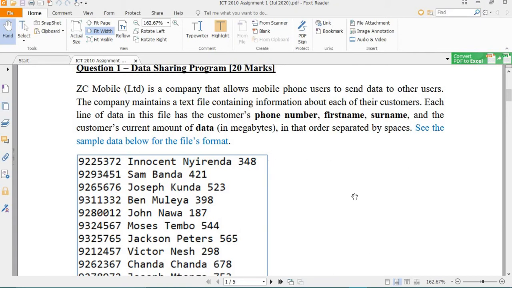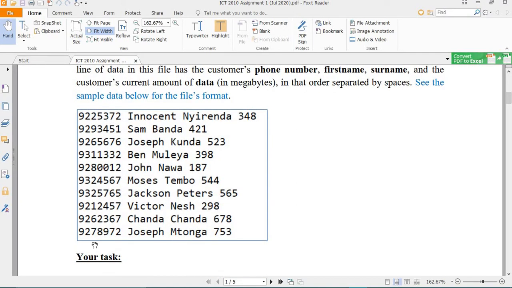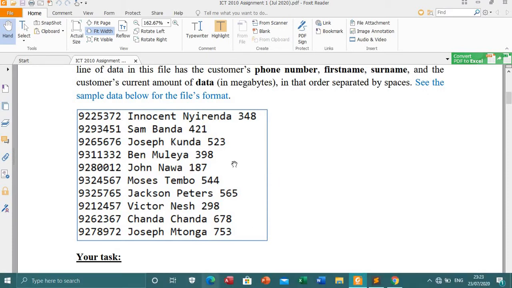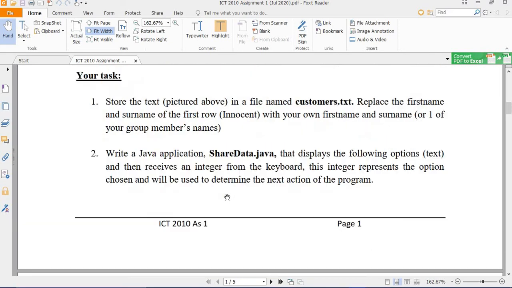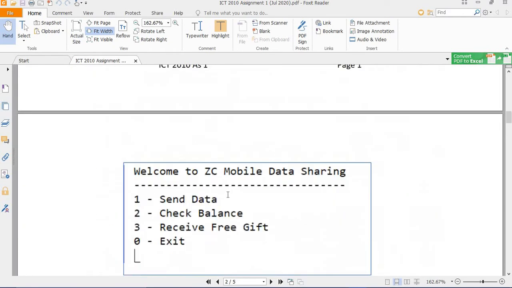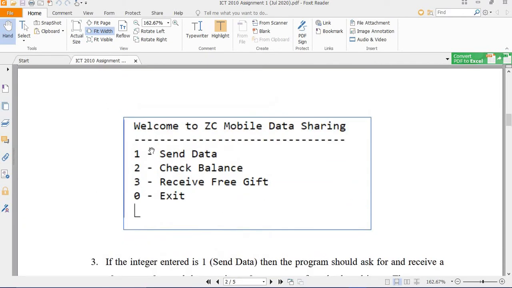I don't have time for that apparently, but I'm going to read this last part, which says each line of data in this file has the customer's phone number, first name, surname, and the customer's current amount of data in megabytes. That one is separated by spaces. So you have the phone number, the first name, the last name, and the amount of data that you have. When you run the code, this is what you should be able to have first.